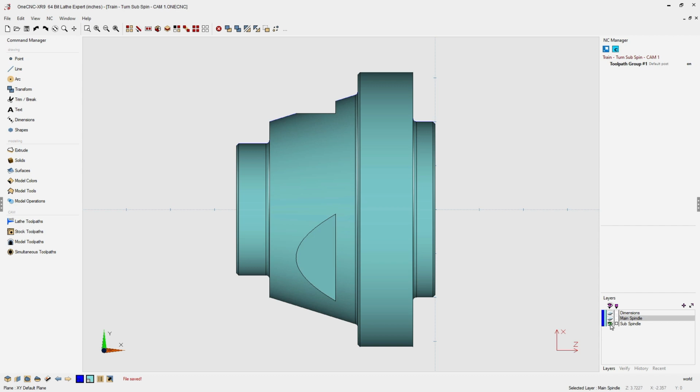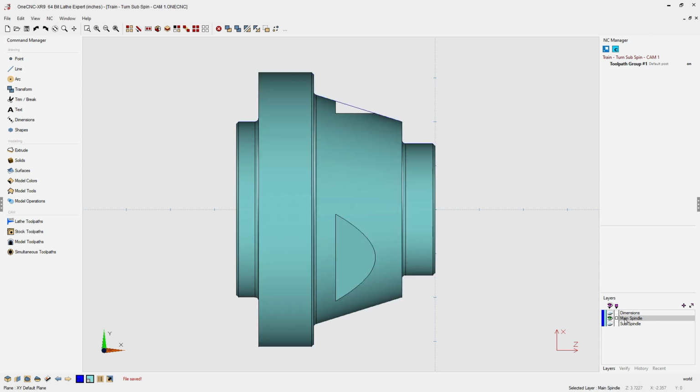Now, just like we're keeping the geometry separate for both main spindle and subspindle, we're going to be keeping the toolpath separate between main spindle and subspindle as well. And here's how we're going to do that. When we create our machining operations, those machining operations are stored over on the right within the NC manager. Now, it's important to note that those machining operations are stored in something called a toolpath group. And right now, the default name of the toolpath group is simply called toolpath group number 1.